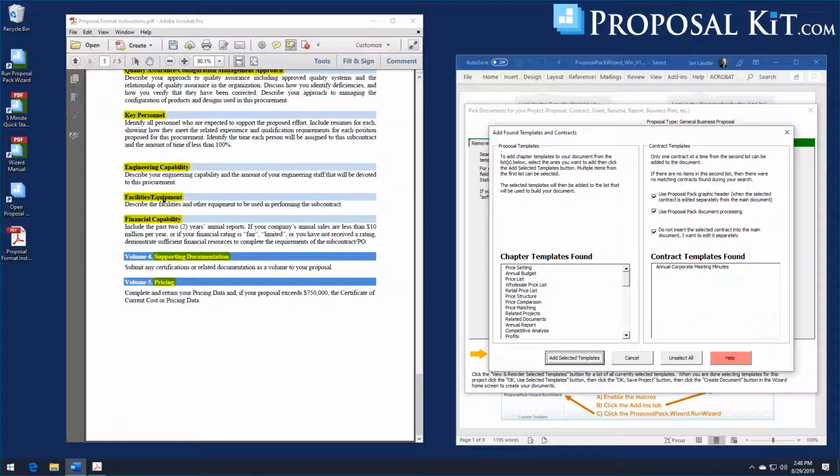Okay, so for financial capability, annual reports, we're just going to pick the annual report template. For supporting documentation, we're going to pick related documents. And for pricing, we'll pick price structure. Now you could just as easily pick price list or whatever. Just pick something that sounds like it's going to be close.